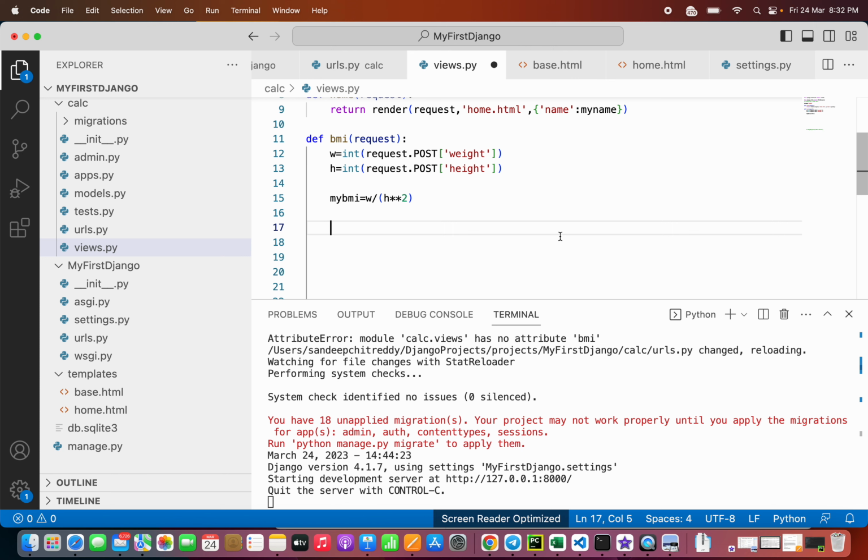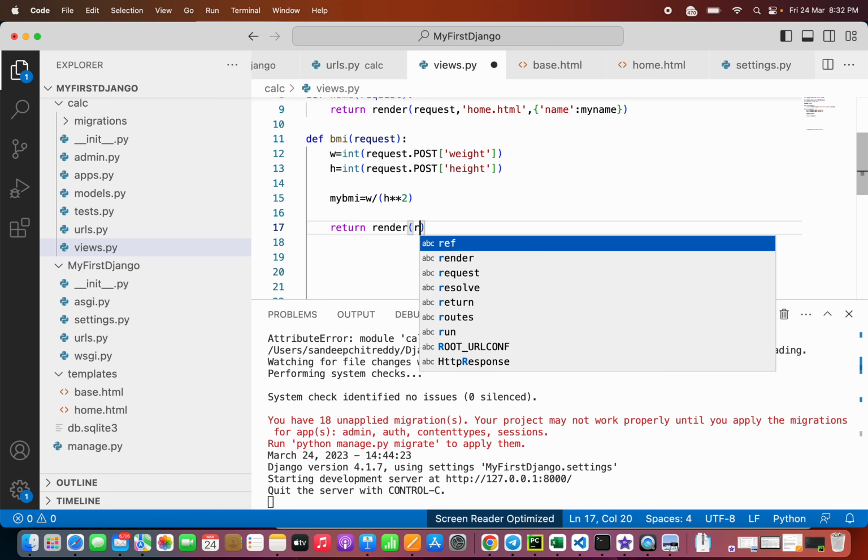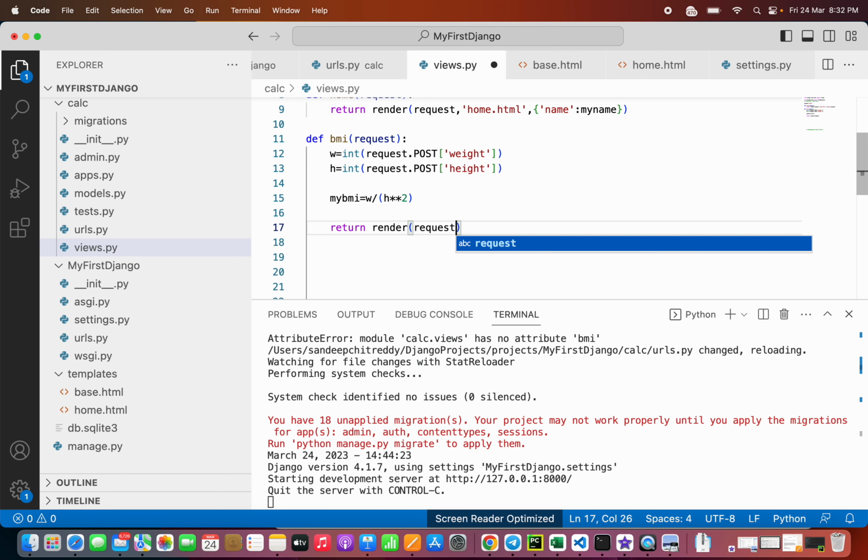For that, first let's return that. In return, we use the render package, and request should be one of the inputs for this render, and we should mention what HTML file we are going to render. Here I'll call it bmi.html, which I did not create yet. I'll create that, and I also need to mention the context dictionary here.